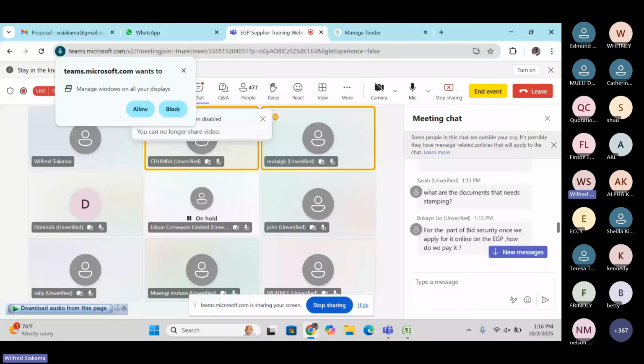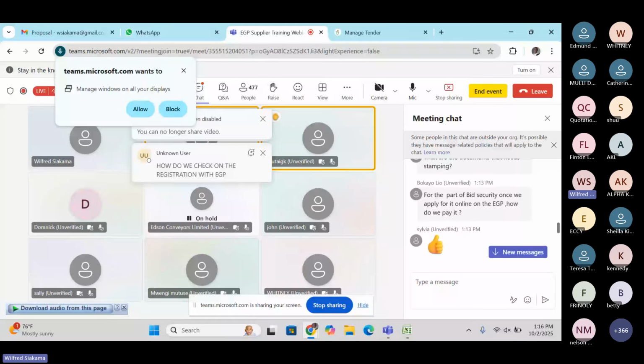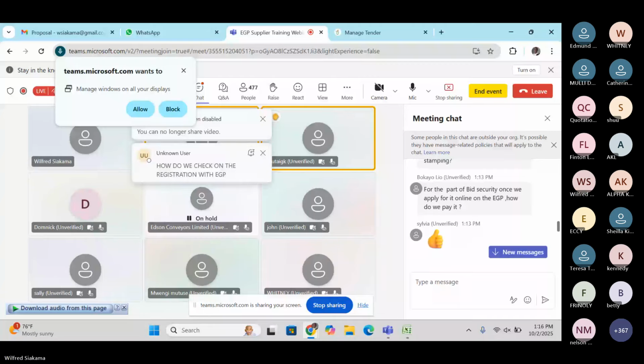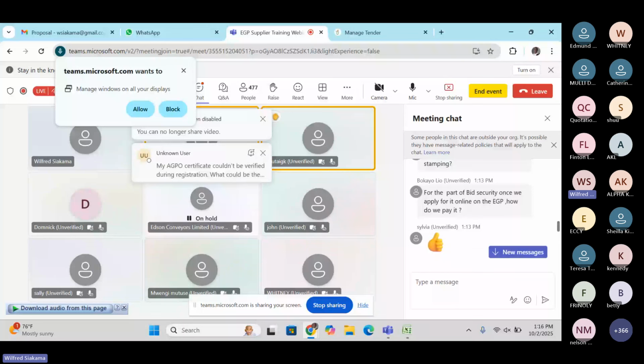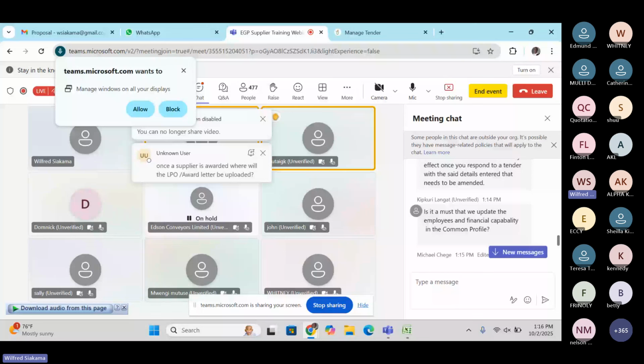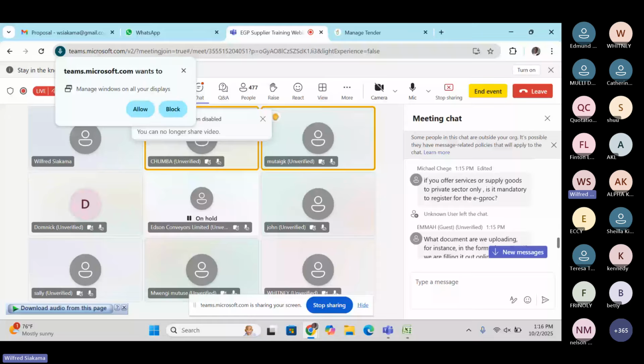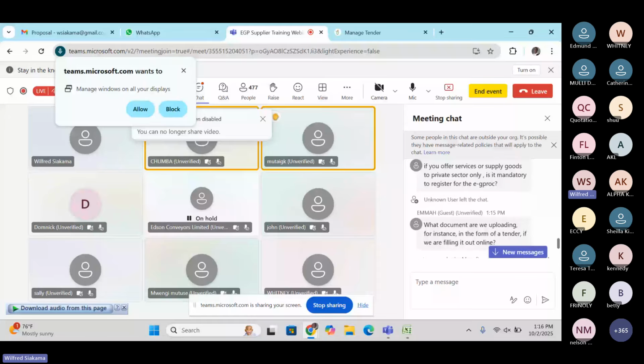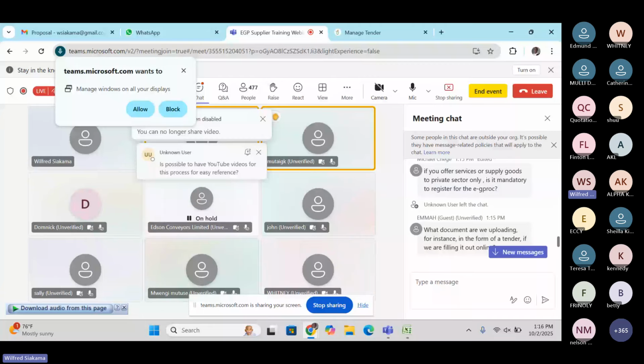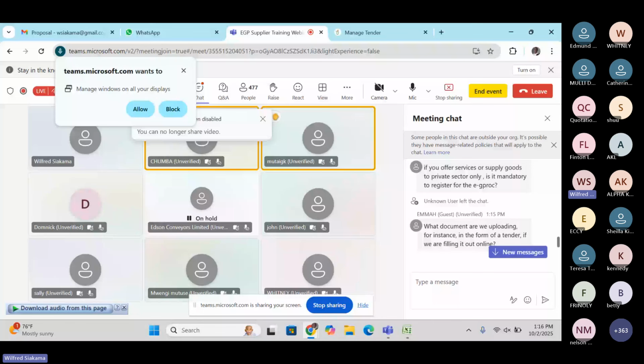What are the documents that need stamping? Okay, there's no document, but for the purpose of uniformity, you may just stamp all the documents. Is it a must that we update the employees' financial capability in the system? No, it's not a must. It's not a condition. You have been registered in the EGP system. The EGP system is a platform of all suppliers that are registered in Kenya and foreign, so any supplier, you can easily get them from the platform.